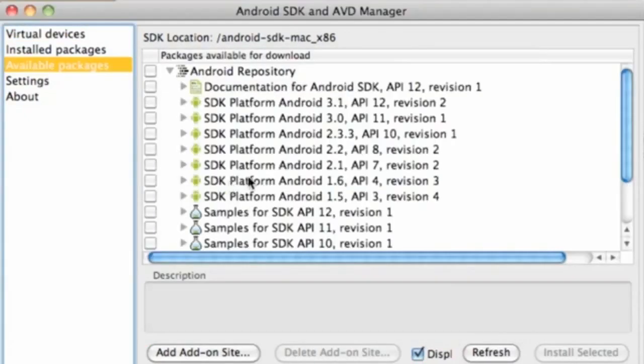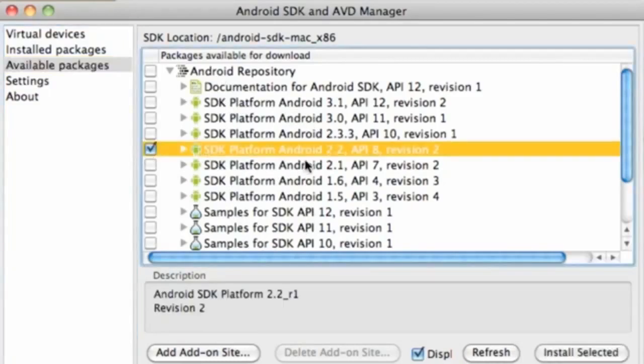I'm going to click that triangle to open it up, because if we download all of them, it's going to take a long time. Even downloading one takes a while. So what we're going to do is download the Android 2.2 platform, which has an API level of 8.